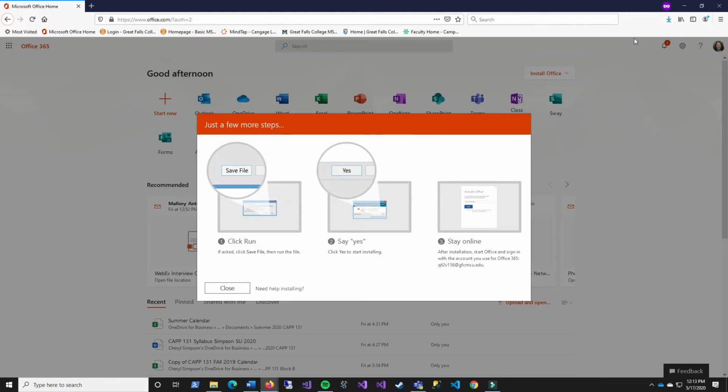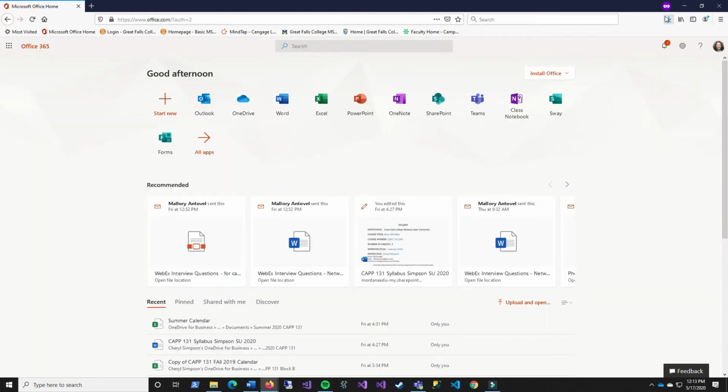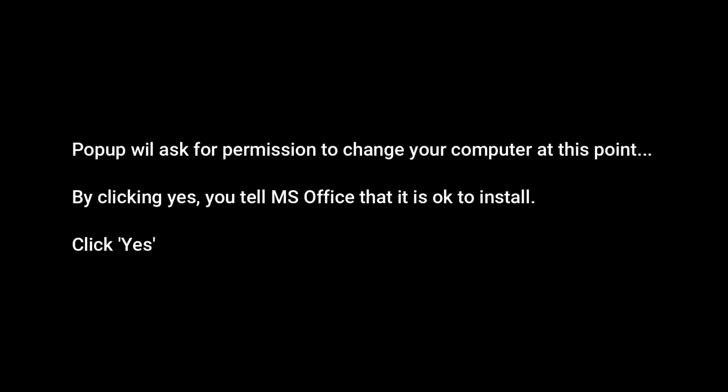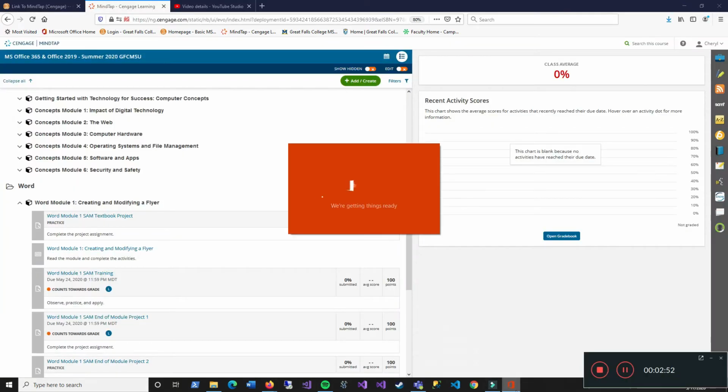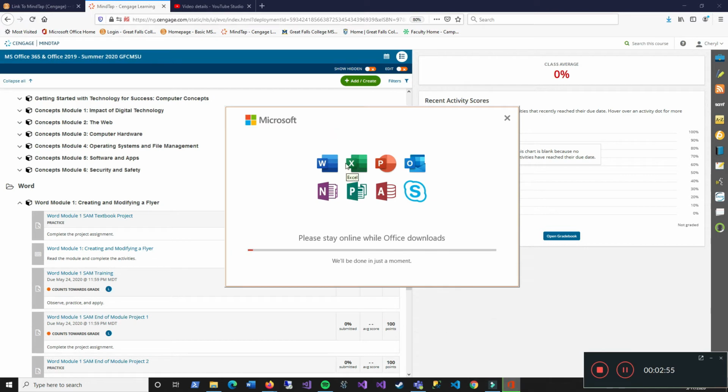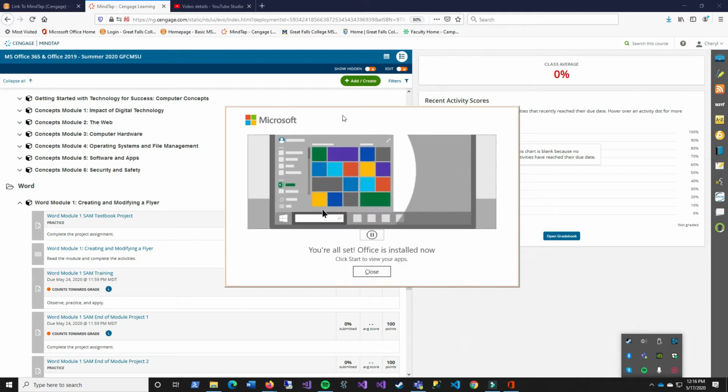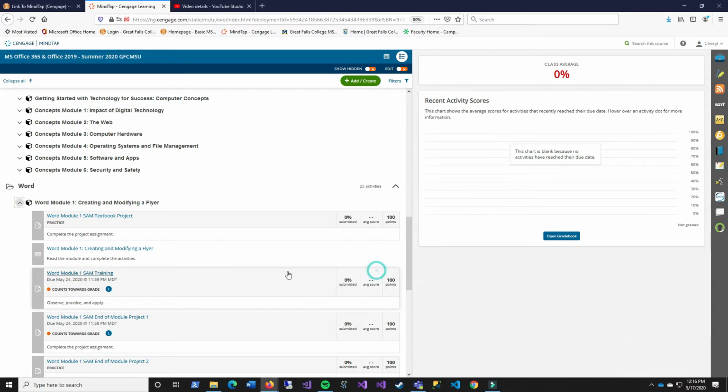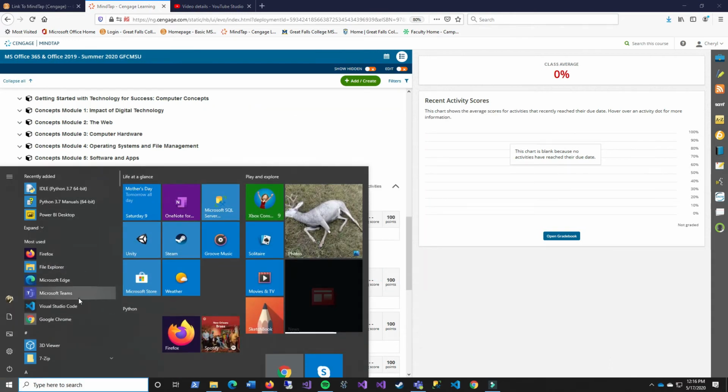And after it has downloaded, depending on which browser you have will determine how to get it. This is in Firefox, so when I save things, I need to come up here to my downloads directory and click it. If you do this in Chrome or in Edge, it should automatically run it for you. When you do, it will pop up on your screen, and it will go ahead and start an installer process. Go ahead and let it run through and install. Once it is finished installing, it'll pop up and say, you're all set, Office is now installed, and click Start to view your apps. You can go ahead and close that down, and then you click your Start menu here, and your apps will have shown up.